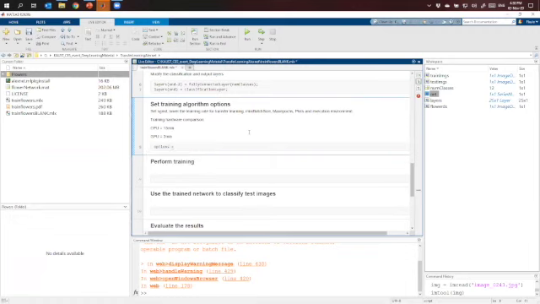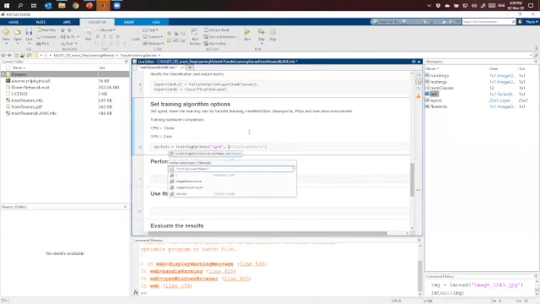Options is going to be equal to the training options. It's going to be the first one, the SGDM. After that, we're going to have the initial learning rate. Initial learning rate is going to be a small value, okay? So now it's going to be 0.001.